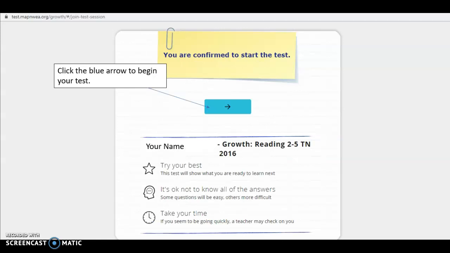After your teacher confirms your test and turns it on, then you will see this blue arrow, and that means that you are ready to begin. So all you have to do is click the blue arrow and then the test will begin.